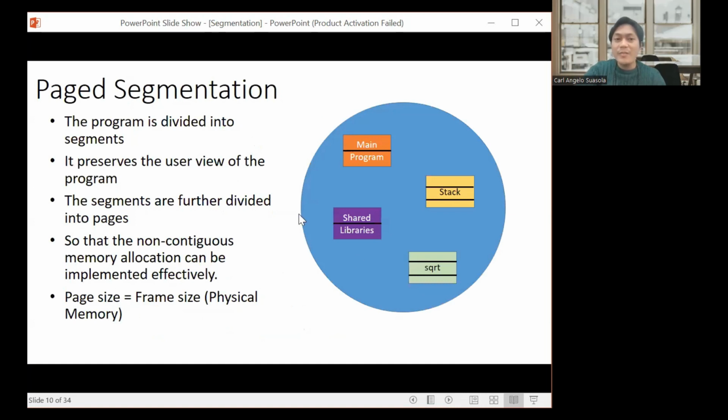So in terms of paged segmentation, we can see this in the figure, an example. Our main program is segmented, with several blocks inside it. So there are shared libraries as well as the stack and your functions. So the program is divided into segments. It preserves the user view of the program and the segments are further divided into pages. So non-contiguous memory allocation can be implemented effectively. The page size must be equivalent to the frame size, which is your physical memory.